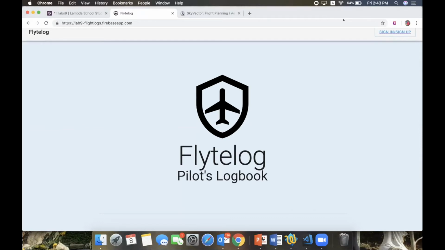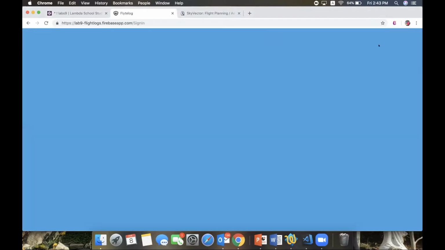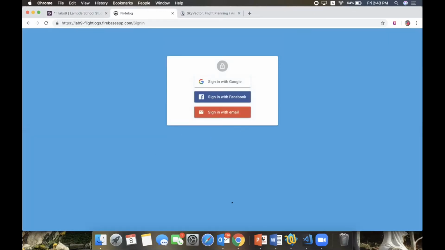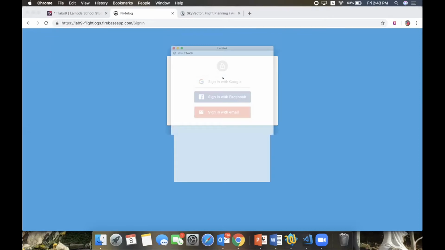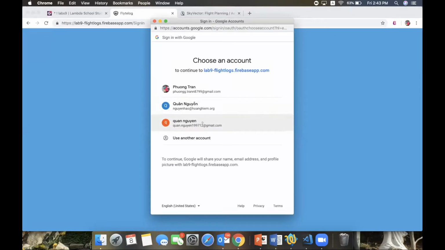So let me move this over here. Okay, so once you go to the page, you can go ahead and sign in or sign up. If you have a social account, Google or Facebook, you can use that, or you can also sign in with an email. Right now, just go ahead with Google and select an account.